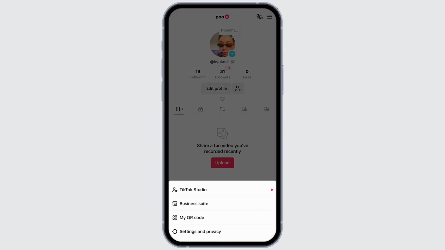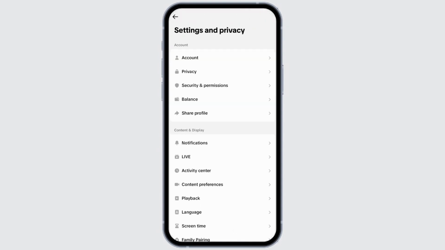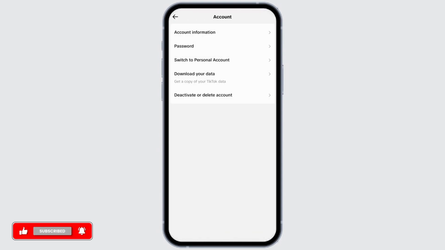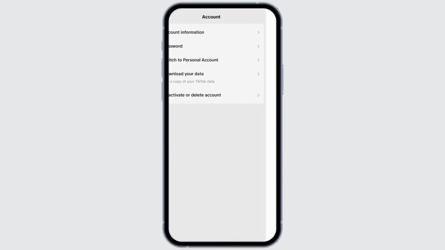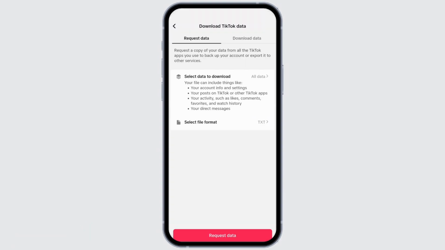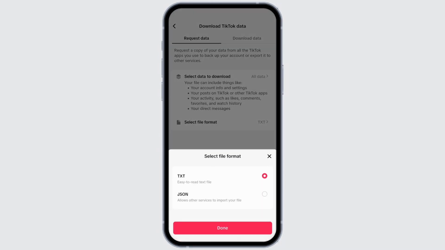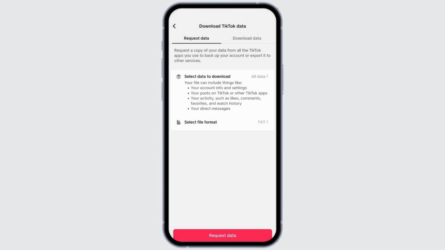Now tap on settings and privacy, and now you'll see account at the top. Tap on it. And then you'll find download your data. Tap on it. Now you can also choose your file format. I have selected text, and now simply click on request data.